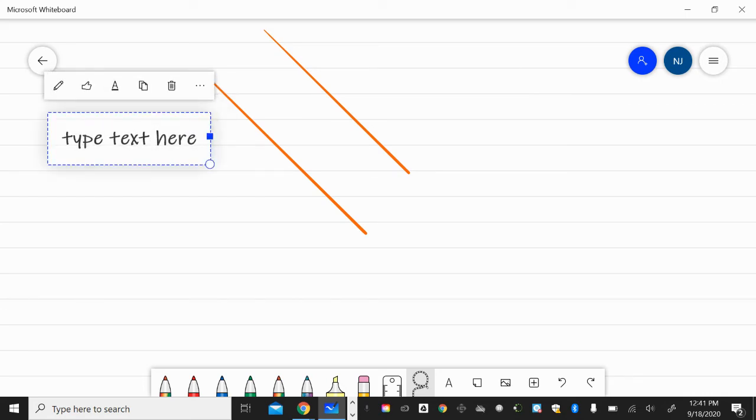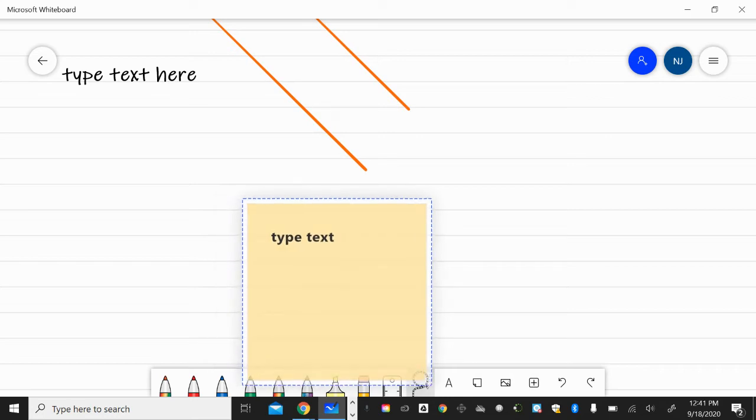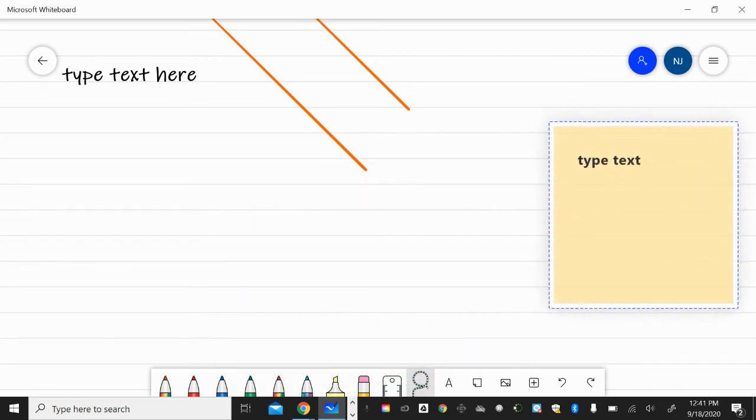And once again, when I select it, I have some additional features for text as well. The next item here, I have add a note. So if I click on that, it's going to give me a little note right there that I can type text in there to create a note. Once again, I can move this note around just like my text box. It allows me to move it around. And once again, it gives me some additional features there, just like it did with my text box.